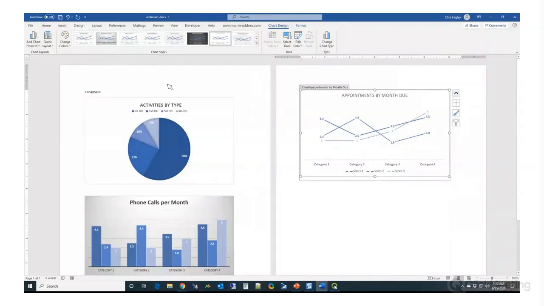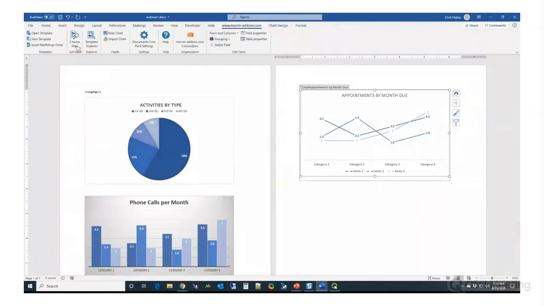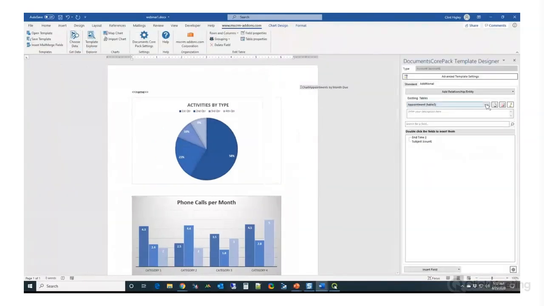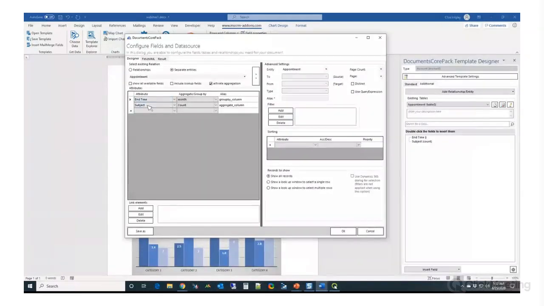Fill it in with my color scheme here to keep my color scheme all nice and easy. Now, the beauty of this is that DocumentsCorePack basically imports everything for you. Everything is already set up. If I look in here, everything's already set up. The aggregation is already set up, so I have my count and the group that I'm grouping this by.